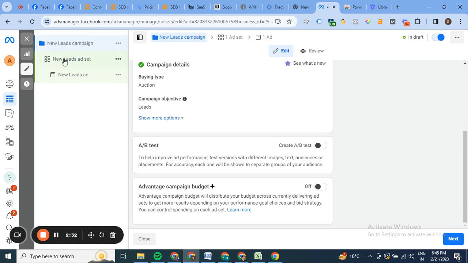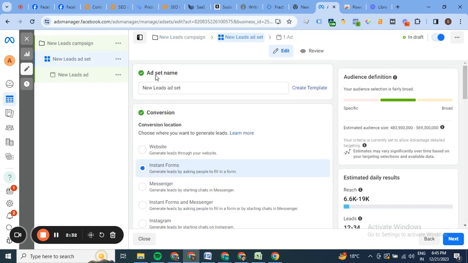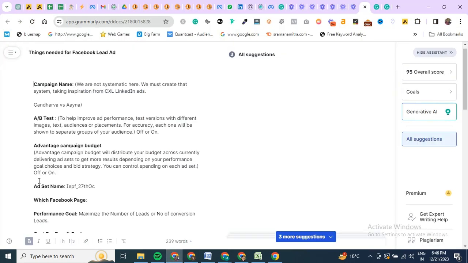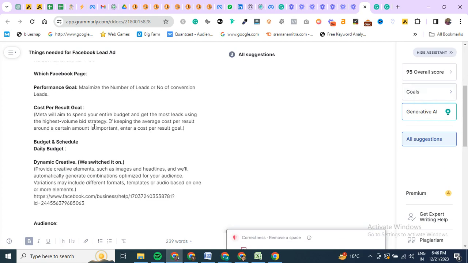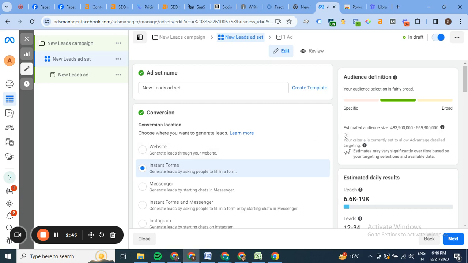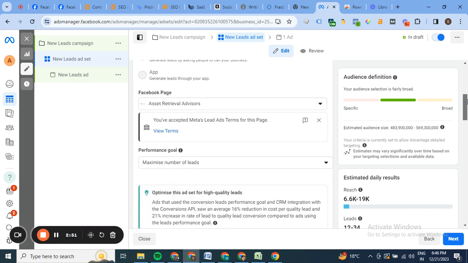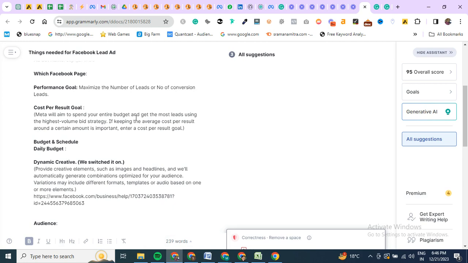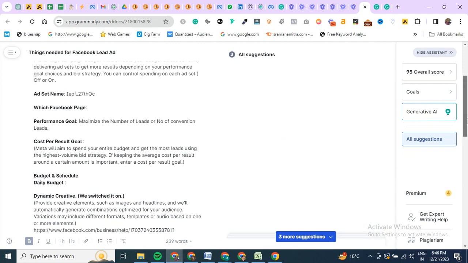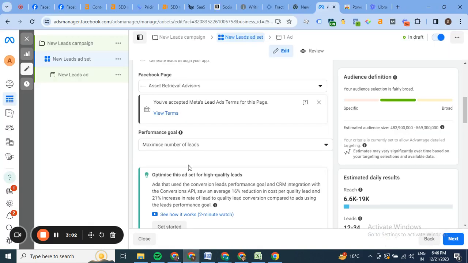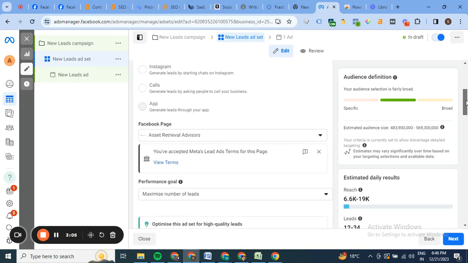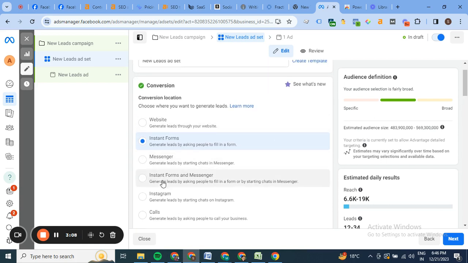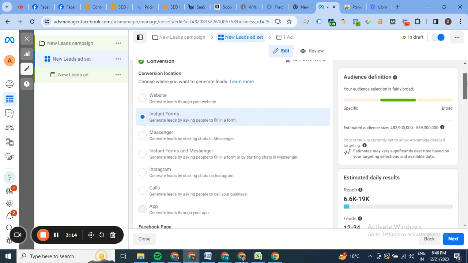Then when we move to next, to ad set name, what will be the ad set name that is there? So conversion, what do you choose, right? So that will be here, and which Facebook page, right? Ad set name, which Facebook page. Above that, you find that ad set name. This will be by default, right? This is instant form in case of lead ads. We use instant forms.